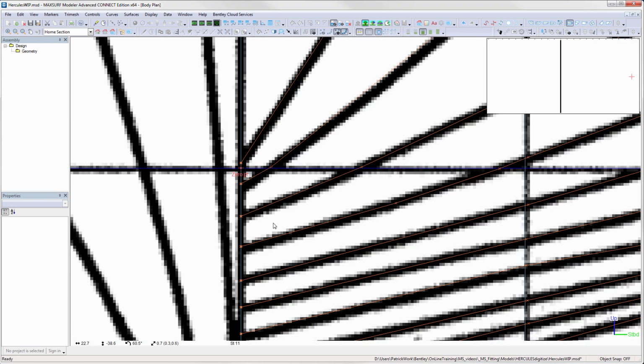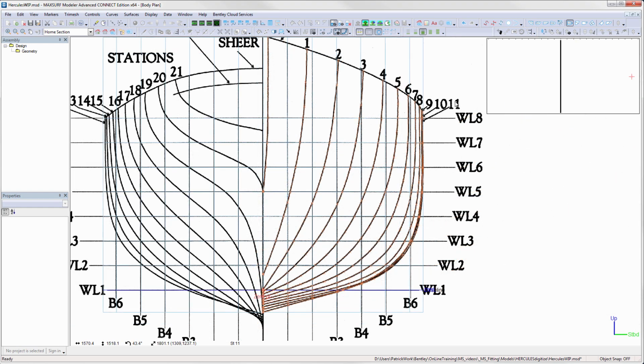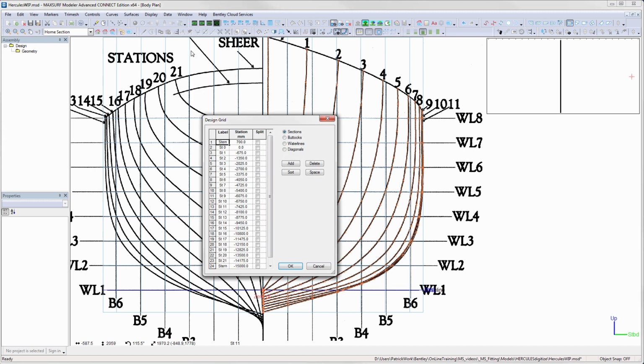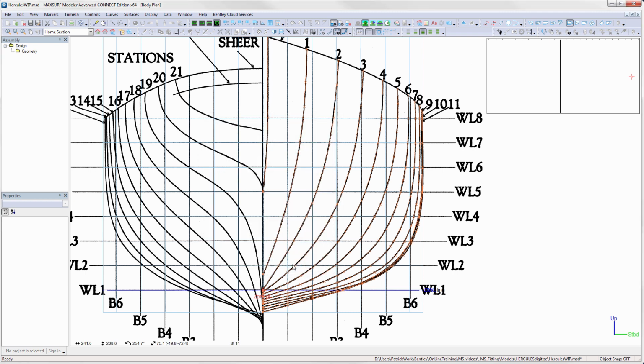Now you notice here I've got station 11 and then station 12 is on the other side. So by selecting station 11 as the split station, when I'm looking in the half view, the forward stations are on the right hand side and the aft stations are on the left hand side, and the split station defines which station is the last station to be drawn on the right hand side.